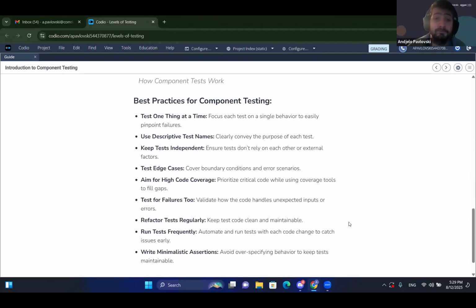Now, when it comes to component testing, there are some best practices, as stated here, that should be followed, because it is quite easy to lose sight when working with too many components and designing various tests, of what is the purpose of all of them. And I even say that from my personal experience.